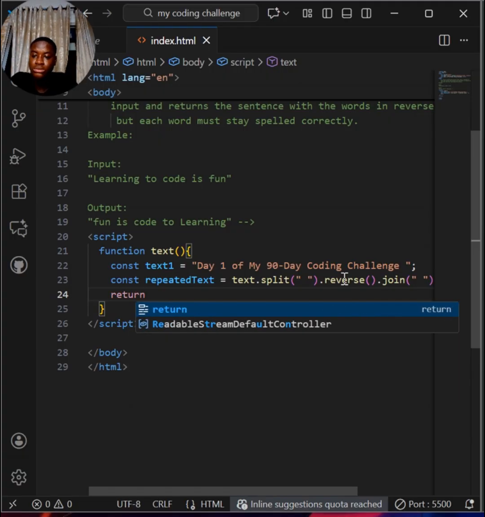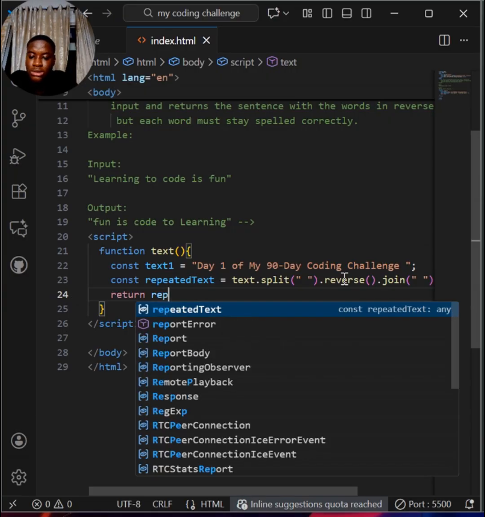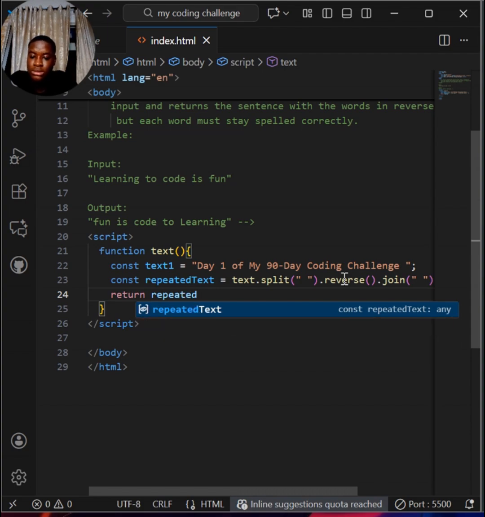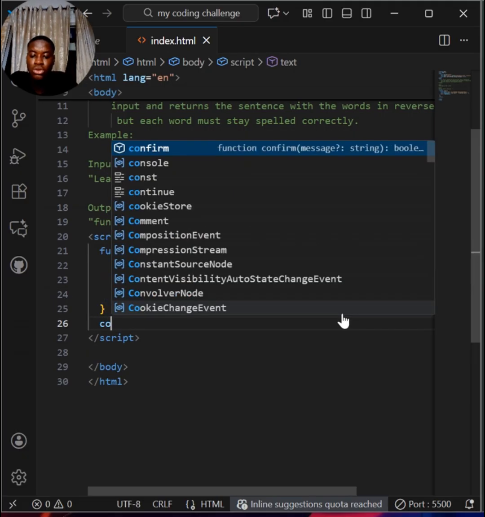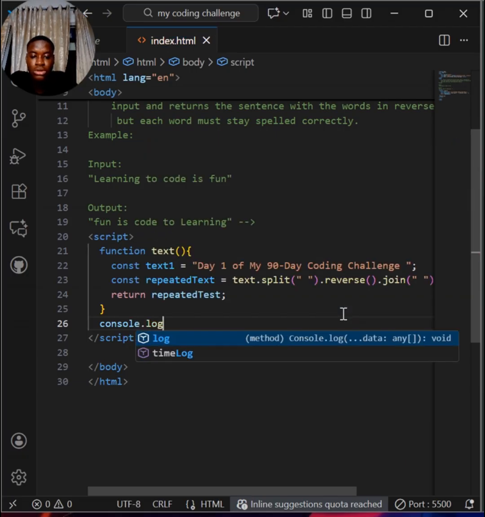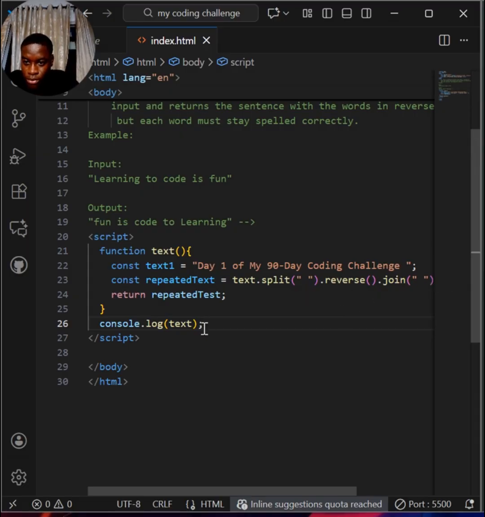So we return the reversed text. So we return the reversed text. The next thing we'll do is console.log the test, console.log. So test, yeah, sharp. So now it's not done. We add this. Okay, it should be test.